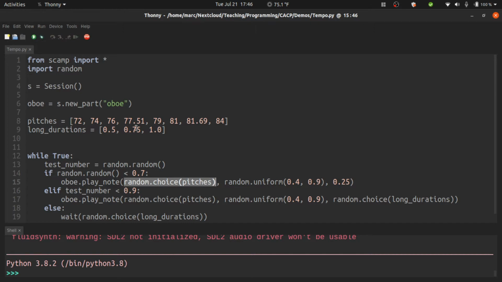And random.choice, which takes a list or other kind of collection and gives you one of the items in that list. So in this case, we have a list of pitches that we're using. This is a kind of acoustic scale with the 11th and 7th partials tuned appropriately. And each time we play a note, we're picking one of those pitches at random.